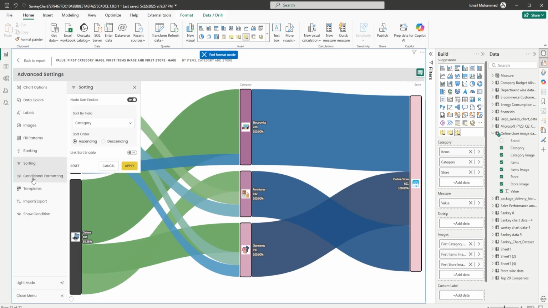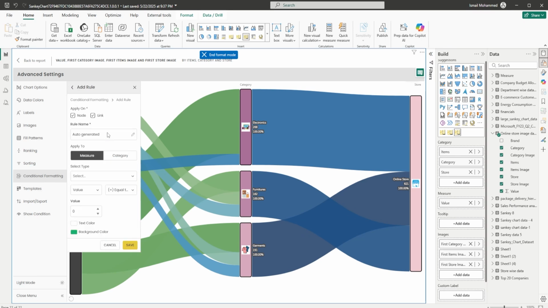Now let's head to the next section, which is conditional formatting. In the conditional formatting, you'll be able to highlight outliers or maybe a particular data point. You can apply conditional formatting either on a node or a link or even both. You can apply the conditional formatting to a measure or a category.